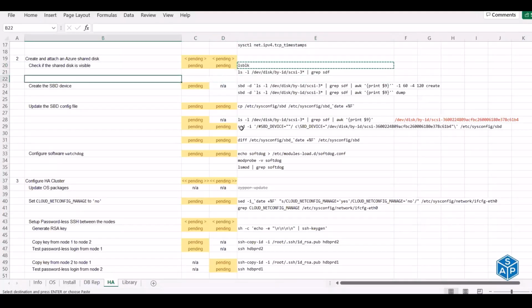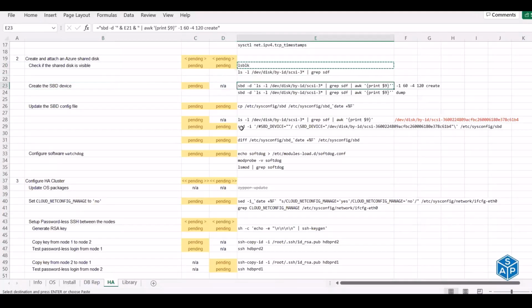Now create the SBD device. This is the command to create the SBD device. You don't have to run this command on both the nodes. Why? Because it is a shared disk. Once you create the signature on one disk, it is not required to create it again on the same disk from the second node. So you only have to do it once from any of the nodes.